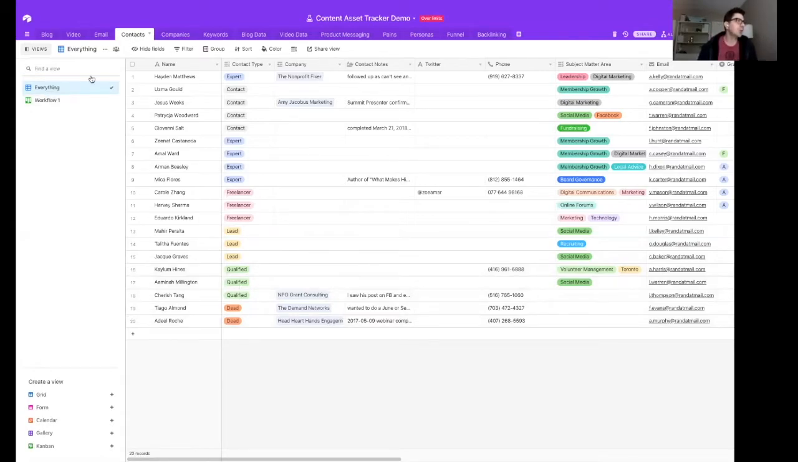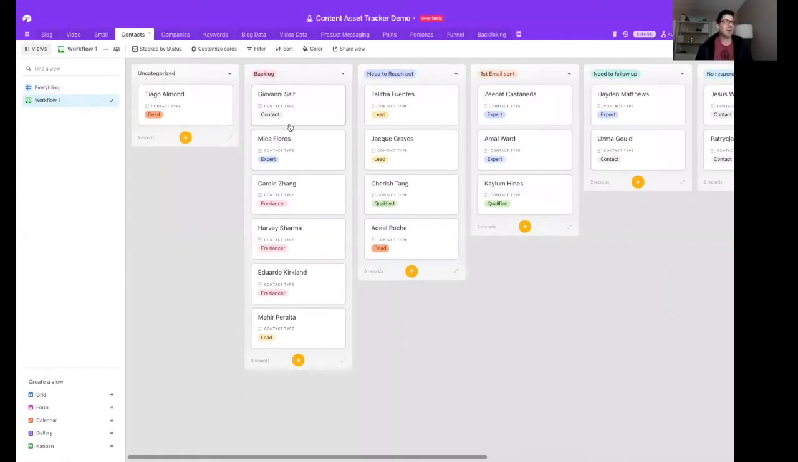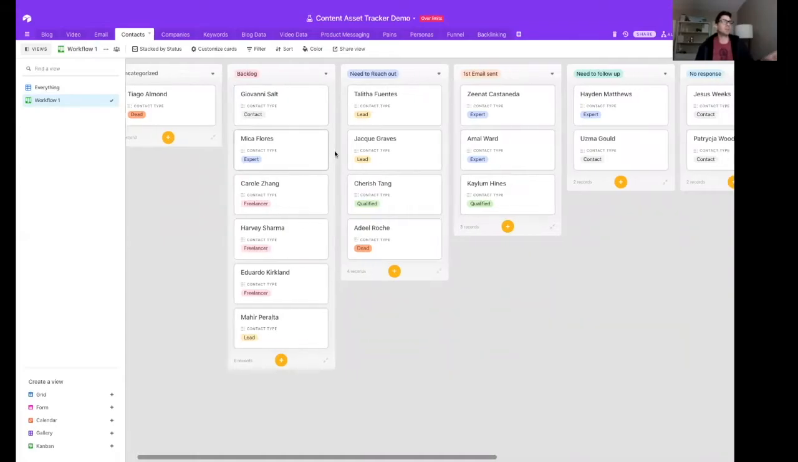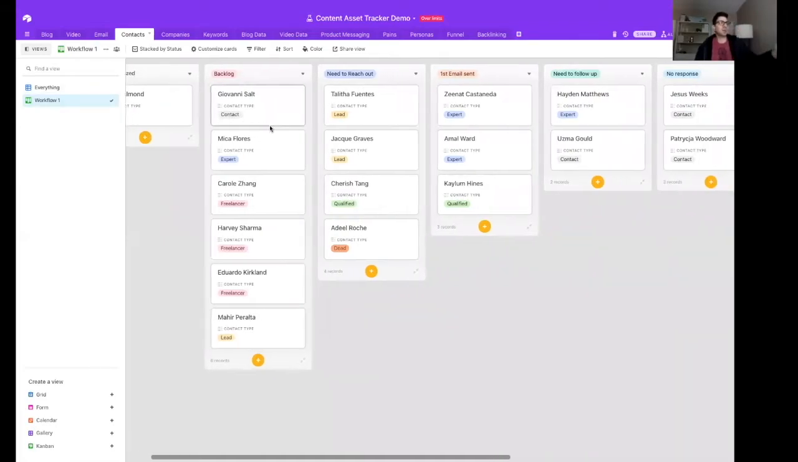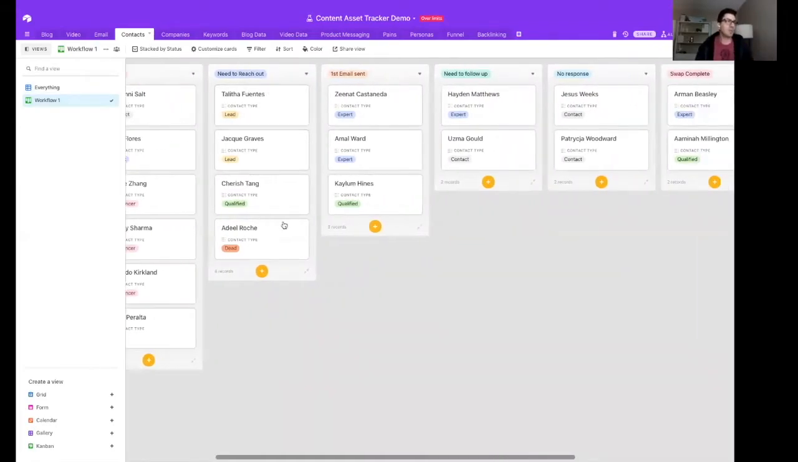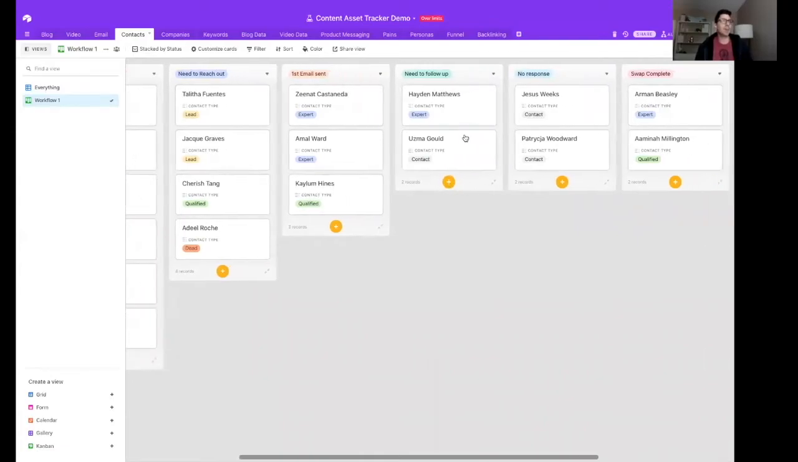Right. So this table rather is used by a few different people. And I kind of simplified the workflows, but they're kind of all similar in the sense of you've got your backlog of contacts, those people you need to reach out to, send an email to, you need to follow up, no response. And in this case, if it's a backlink exchange, swap complete. I think this is one of the tables that would really benefit from the HubSpot integration once we get it set up. So that'd be kind of cool.